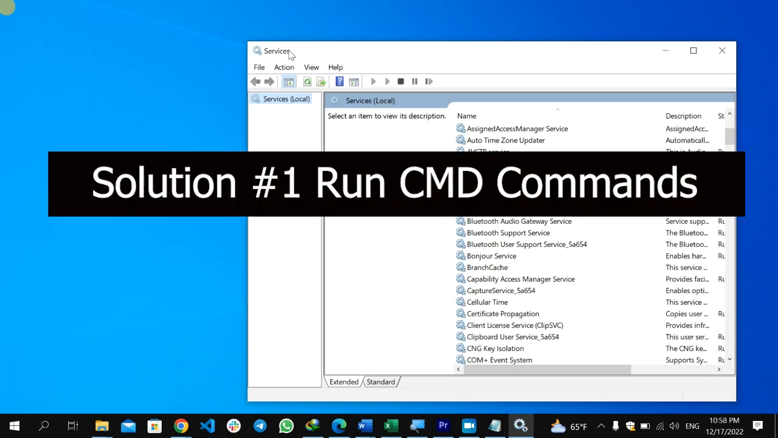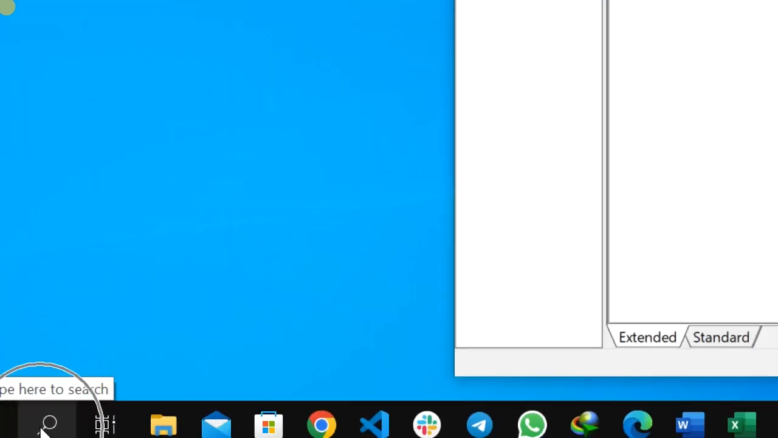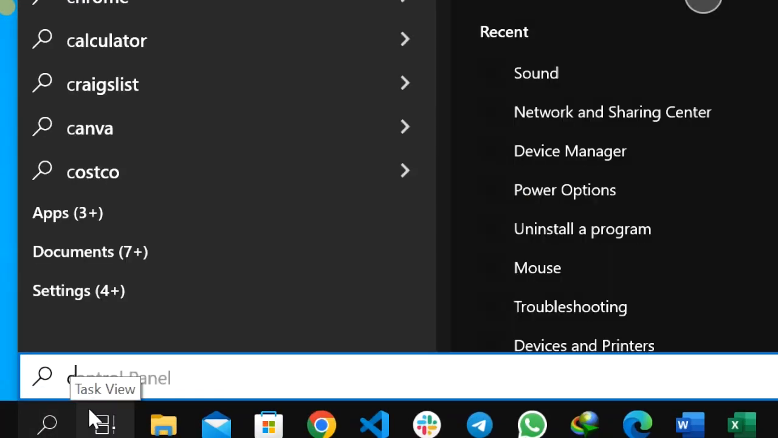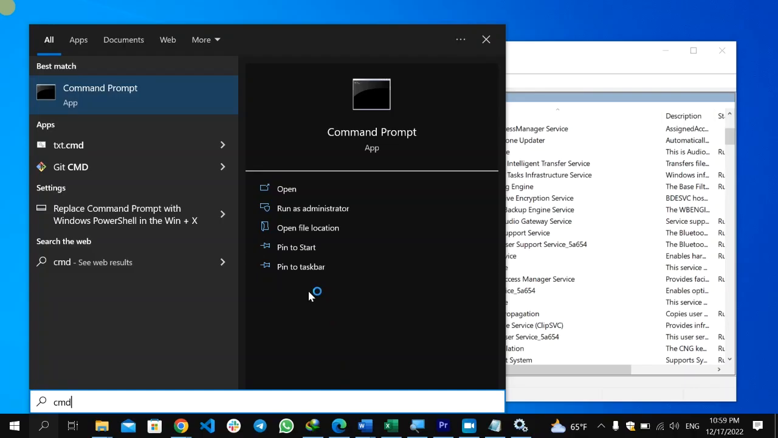In solution number one, run the SFC scan now and the DISM restore health commands to fix this problem. In order to do that, go to the bottom, click the search icon and type CMD. After that, right click on the command prompt, select run as administrator and confirm by selecting yes.